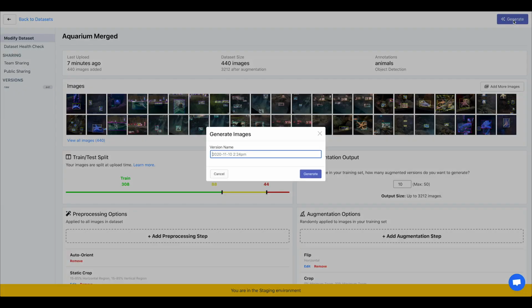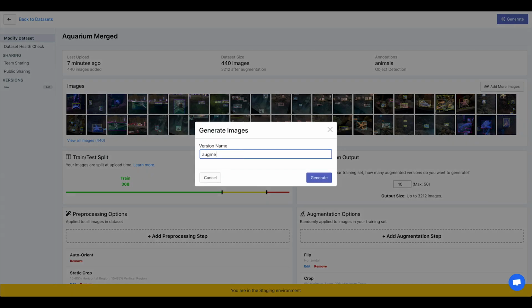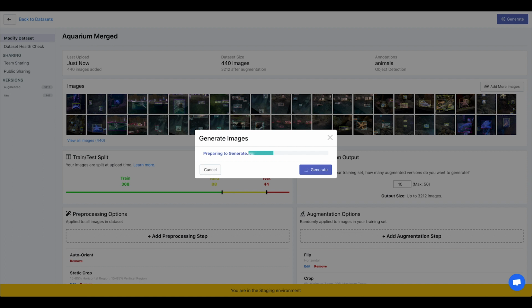To create a version, we just click this button and give it a name. I'm going to call mine Augmented. And then this will spin up a whole bunch of servers in the background to process all of the images. This will just take a few seconds.